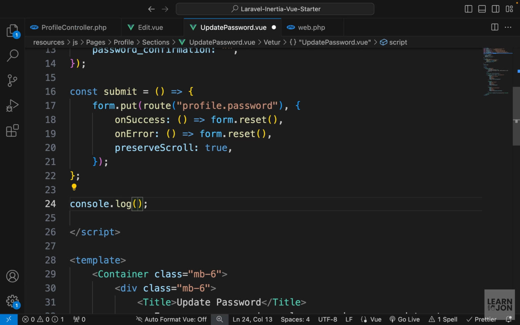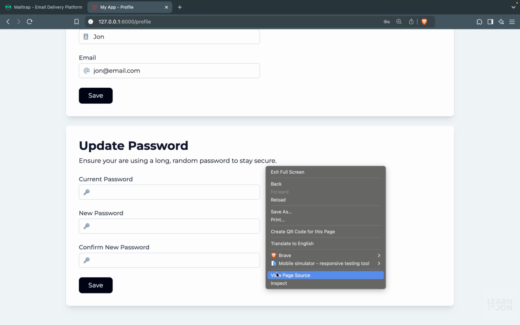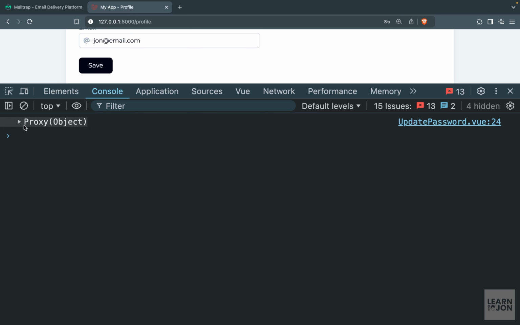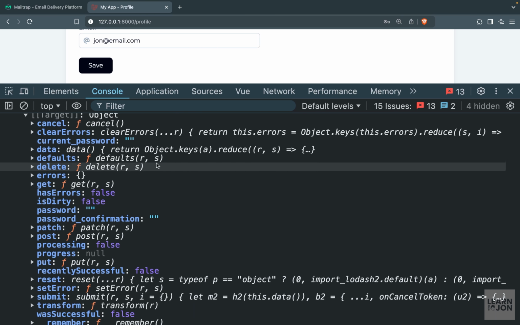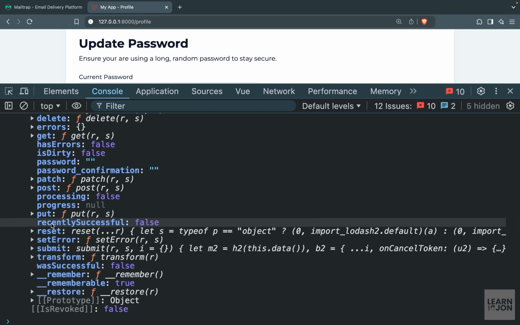Let me just log that form to the console and let's open the console. So we have our proxy object, which is basically our form, and we have the handler and the target. If you open the target, which is an object, we have all the properties and the functions available on this form. And we have this property that is called recentlySuccessful, and at the moment it is set to false. So this property, as the name suggests, would turn true if the form submission is successful.